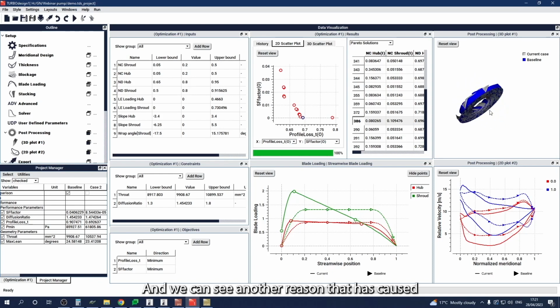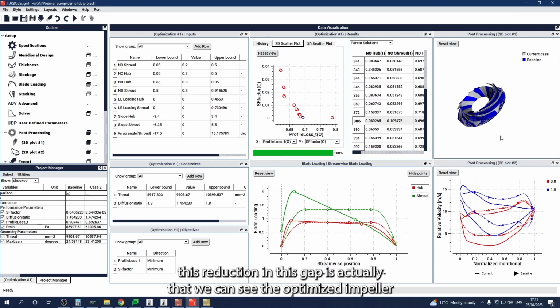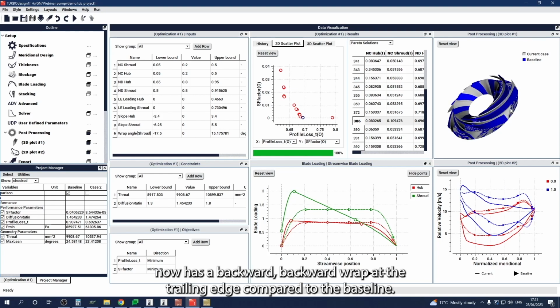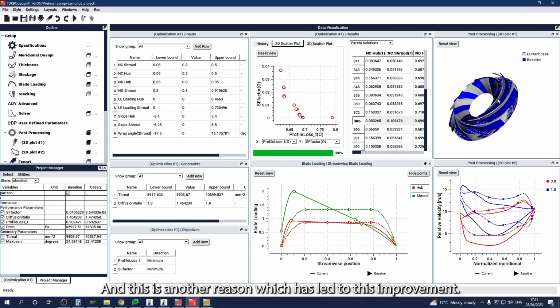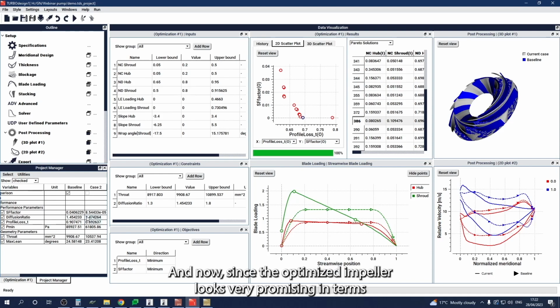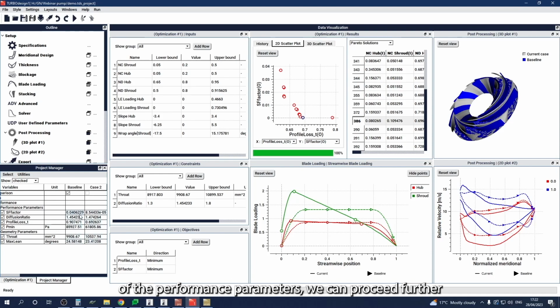We can see another reason that has caused this reduction in this gap: the optimized impeller now has a backward wrap at the trailing edge compared to the baseline, and this is another reason which has led to this improvement in the secondary flow factor here. And now, since the optimized impeller looks very promising in terms of the performance parameters, we can proceed further with the CFD analysis of the stage with the optimized impeller.